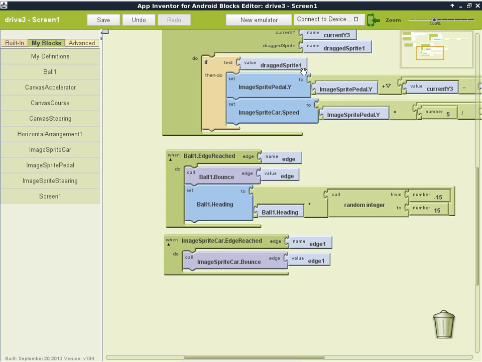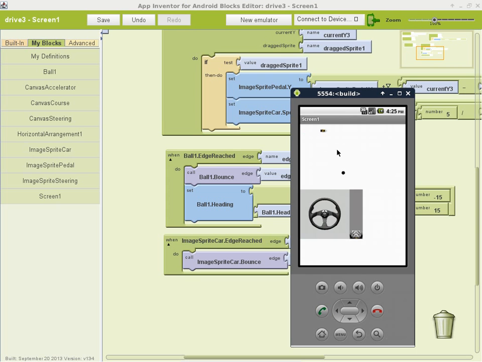So we'll go back to the emulator and see whether it is working or not. Okay, so now we can see the little car. Yep, it's bouncing back and forth. And we can also change the accelerator back to 0, and then the car stops too.